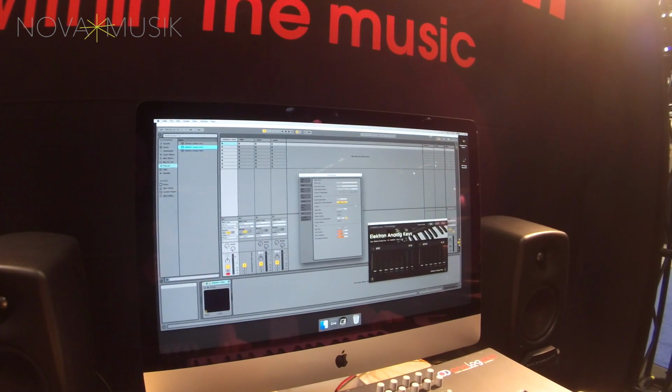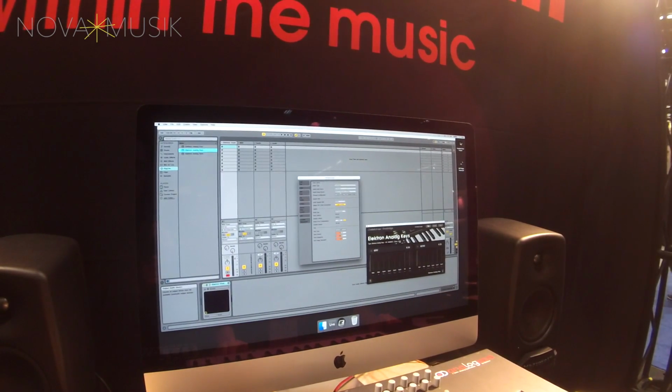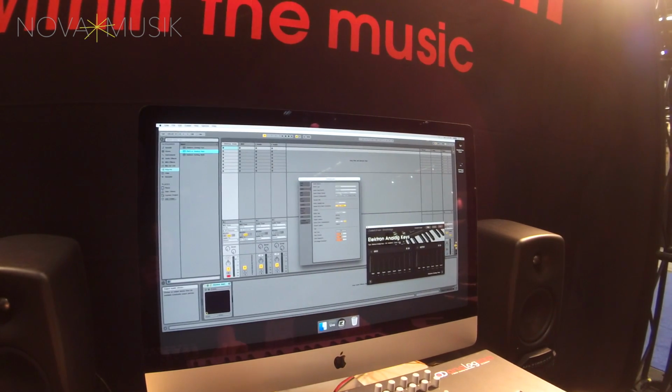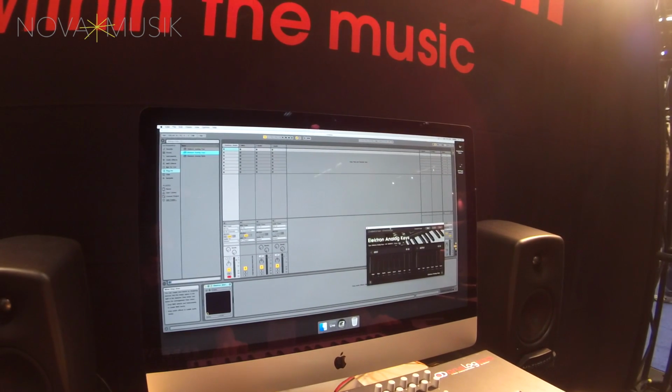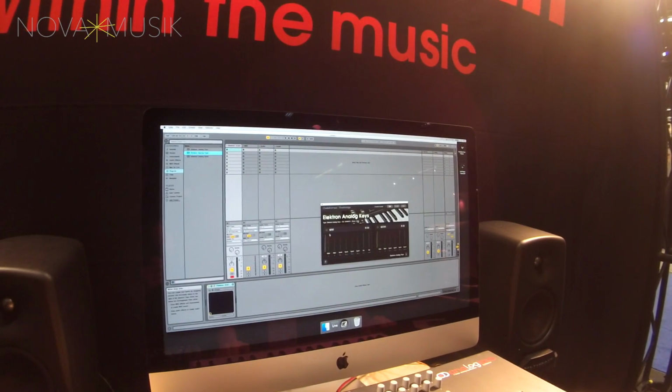Now, I don't have to go into my sound card settings and change any type of driver or anything. You can use any type of sound card that you have when using Overbridge and Elektron analog machines. So this will basically work with any type of setup. You don't have to change your setup. All you need to do is drag and drop the VST plugin like I did.